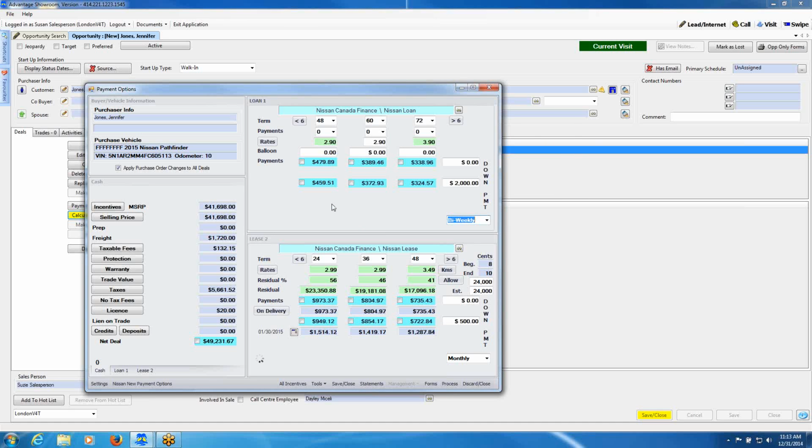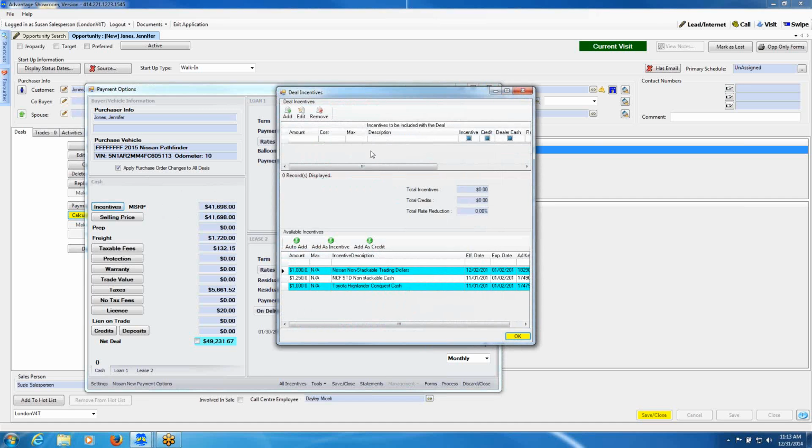So that's going to apply those to the loan and the lease, but not the cash deal. If I just wanted to put something on the cash deal, I could click my incentives button here, and this would show me the ones that are available for a cash deal. So I'm going to take these ones here. A lot of times this actually doesn't go to dark blue, but it is highlighted.